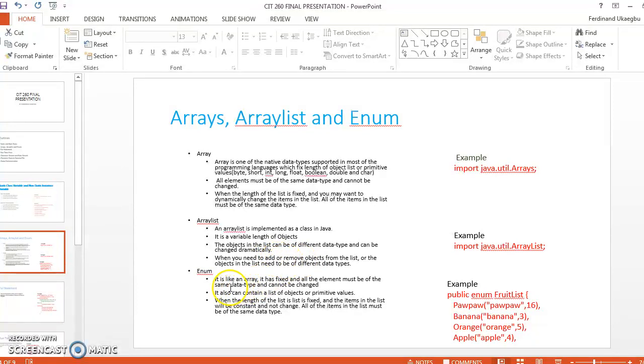Now when it comes to enum, it is just like an array. It has fixed length and all the elements must be of the same data type and cannot be changed. It also contains a list of object or primitive values.